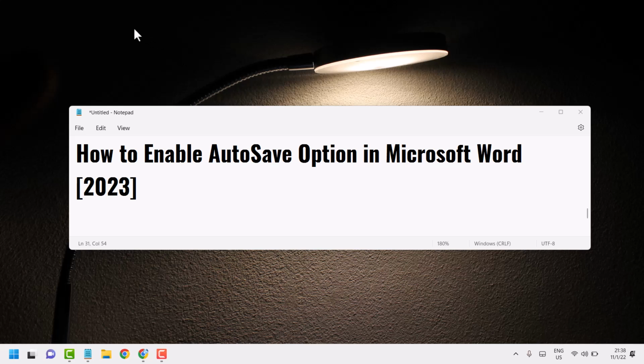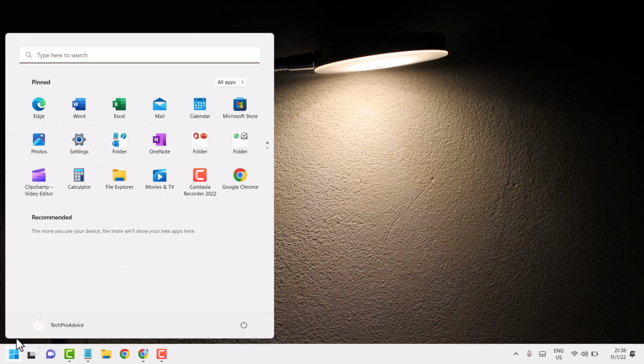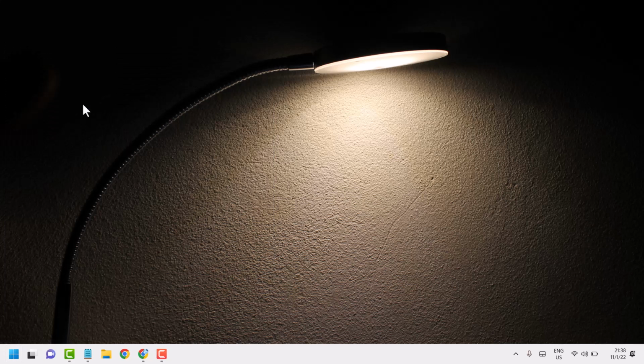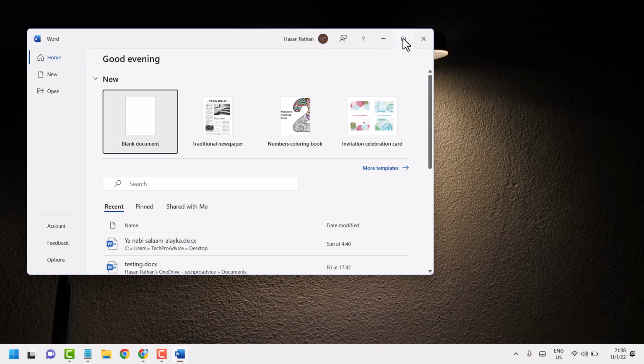Hello friends, today in this video I will show you how to enable the autosave option in Microsoft Word. This is a very easy and simple method. First, we need to click on Start, then type MS Word and open MS Word.